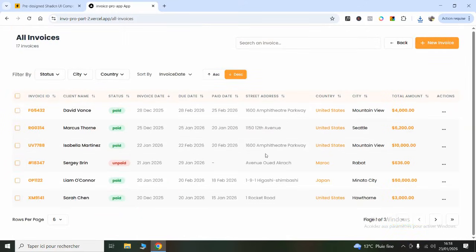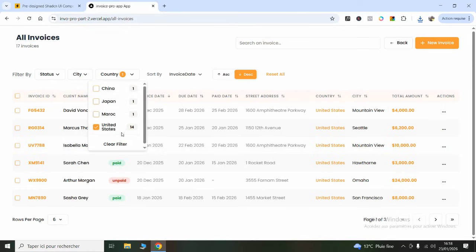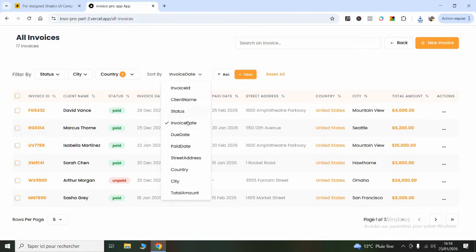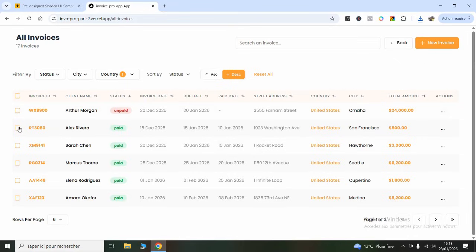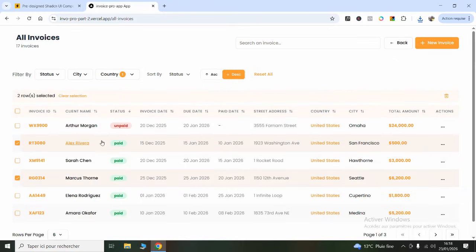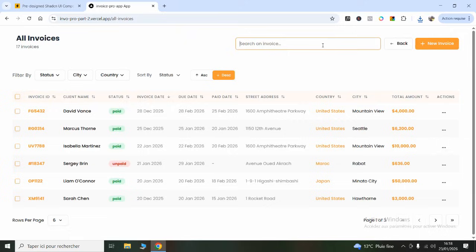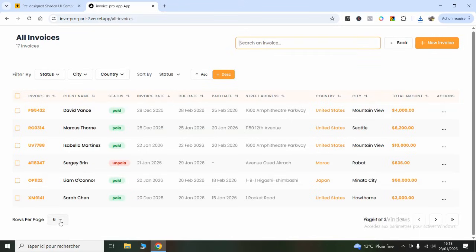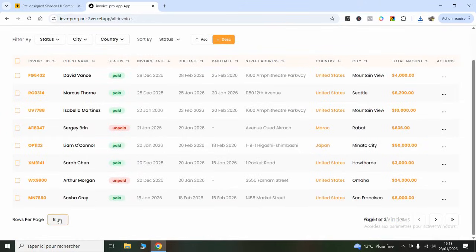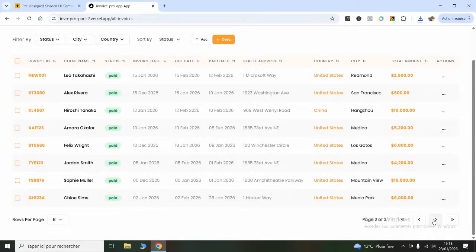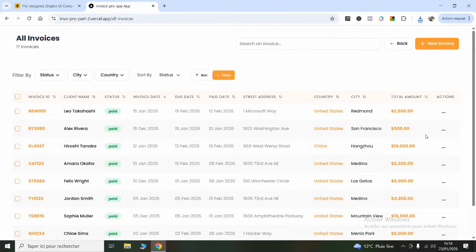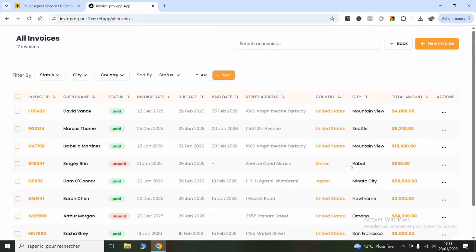Not only are you going to see all the invoices, but we also have many other features like filtering, for example. I can filter just the invoices of the United States, and I can sort as well. We also have multi-selection, a traditional search in here, and finally the pagination. You can select how many rows you want to see per page, and depending on how many rows, we can change the pages.